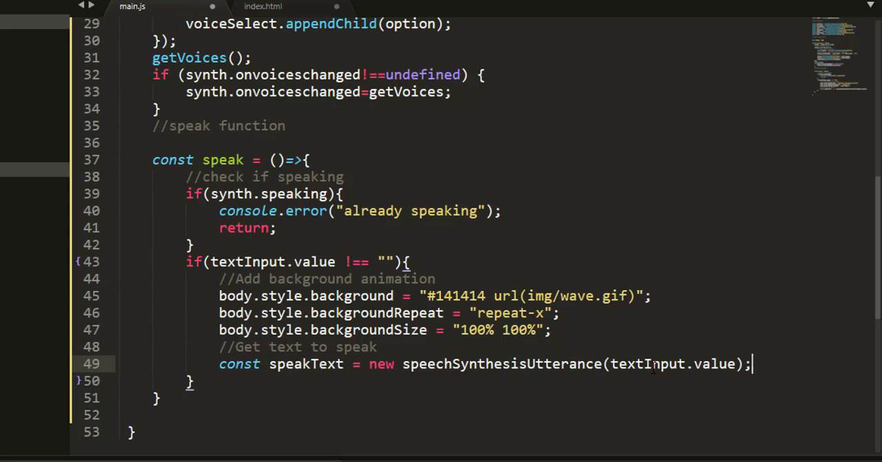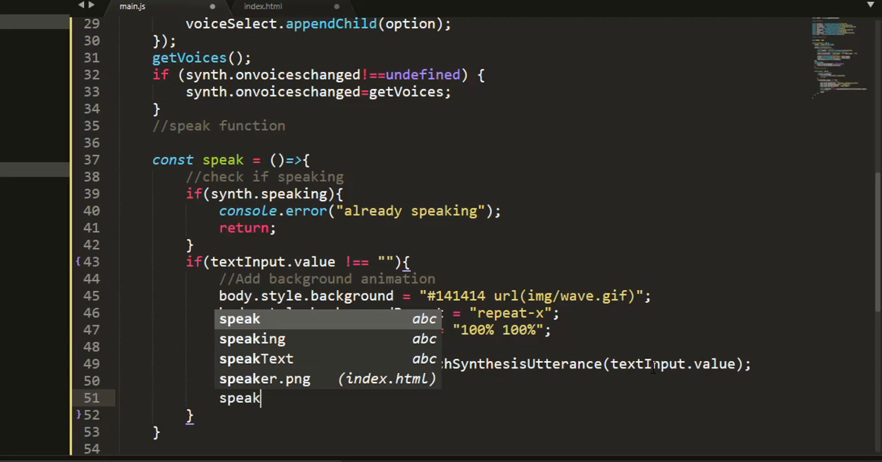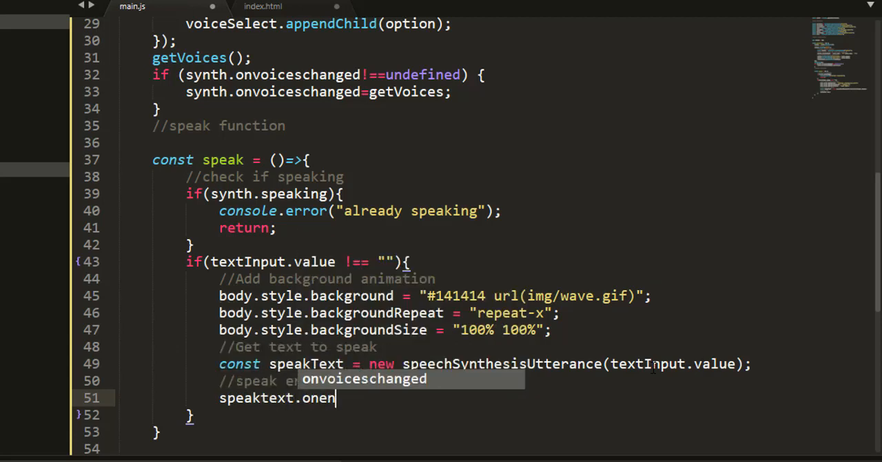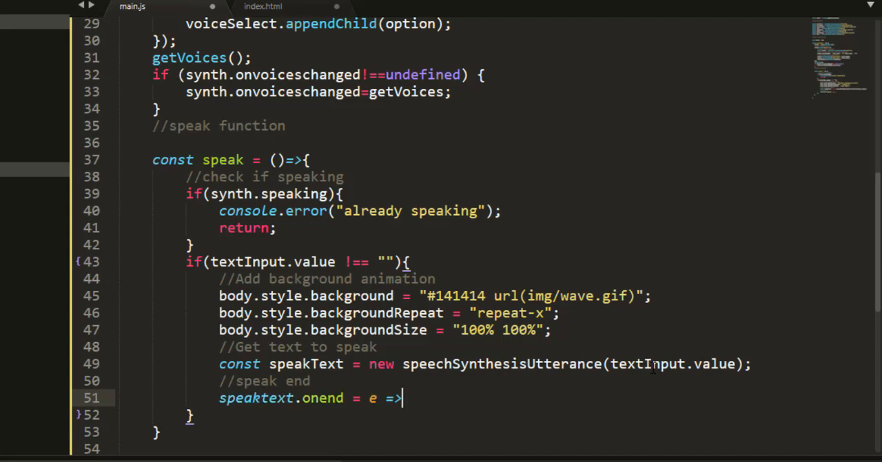Now the next thing we want to do is handle speak end. If the speech ends, what is the next thing we want to happen? So we're going to say speakText.onend, with an event e. That is what we want to do now.